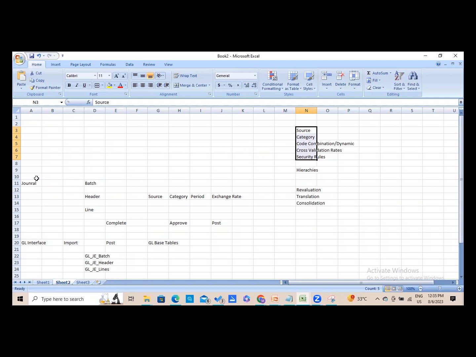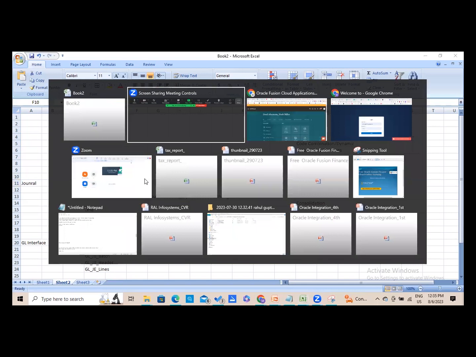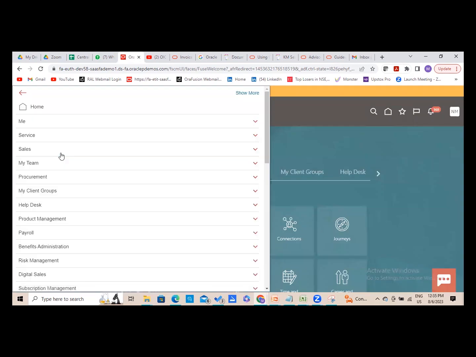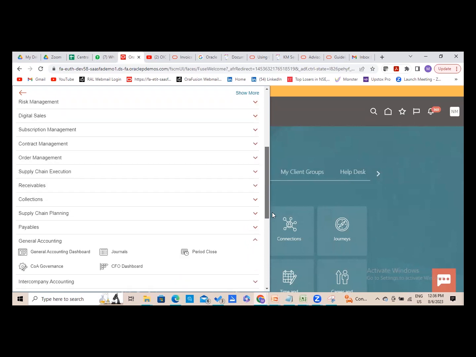So in Oracle, for any accounting, for any journal entry, basically there are three parts: batch, header, and line. Okay, I will show you on the screen also so that you are able to map. Now, this is not a setup. So I'm not going to go into setup and maintenance. I will go into general accounting journals. So this is basically a transactional part.